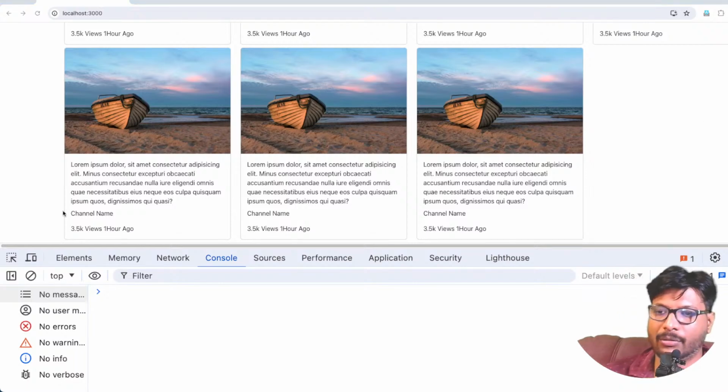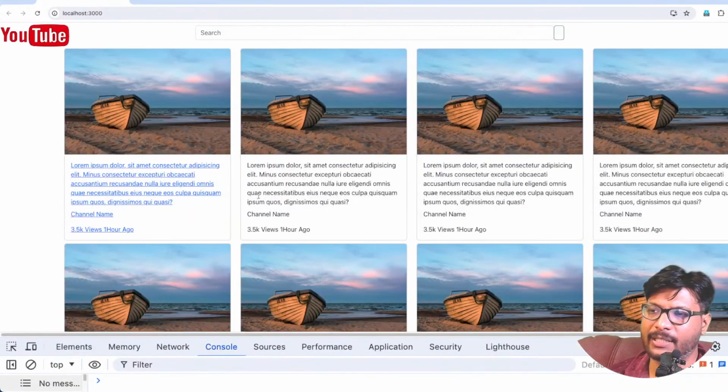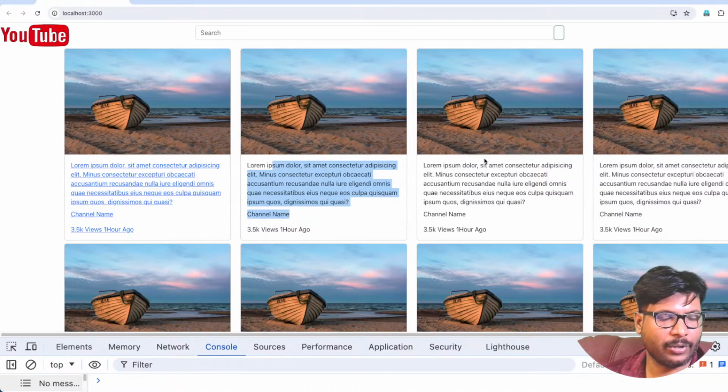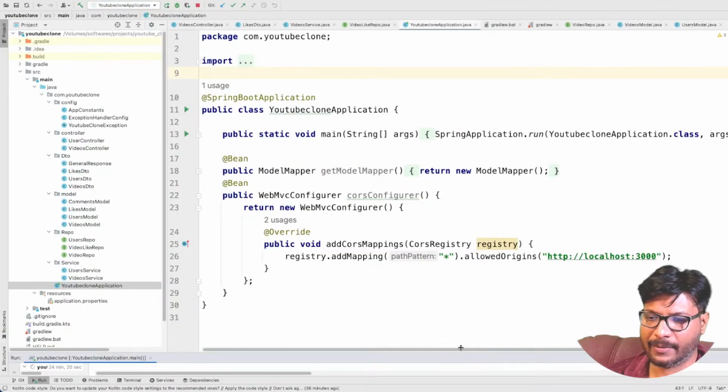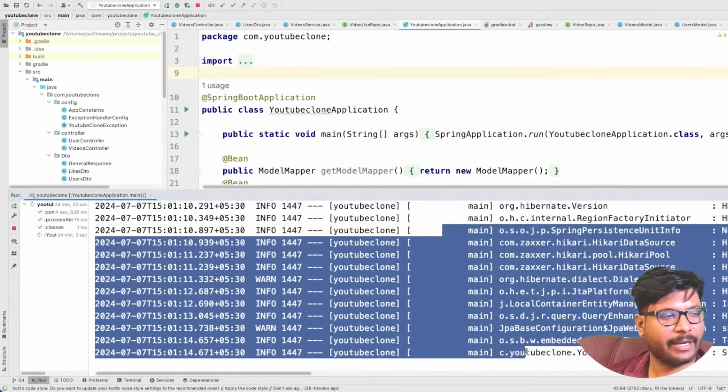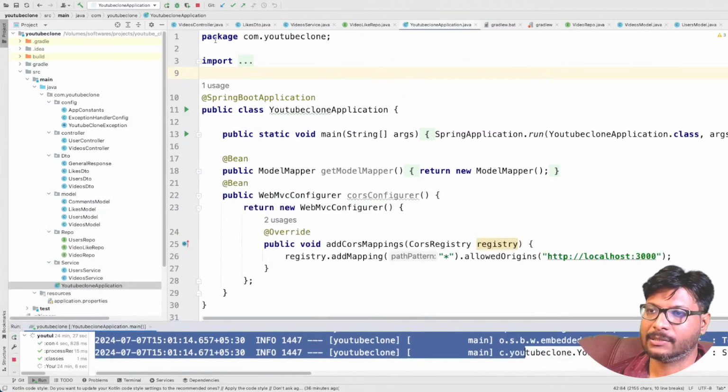Okay. So as you can see here, all these things that you are seeing here are actually hard coded, these thumbnails with the description. So here I am going to load the videos from our website. So let's check whether our API is working fine or not. As you can see, our API is working fine. We have the API which is called all.